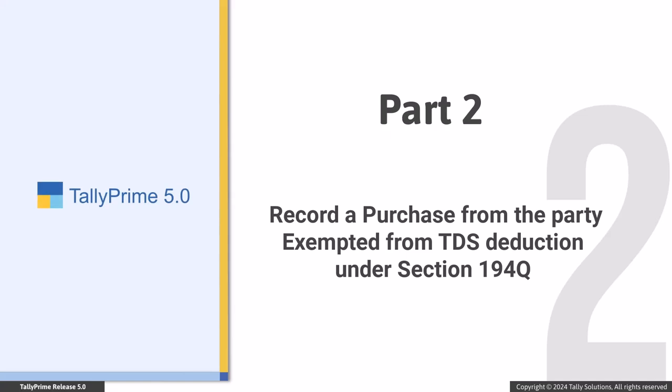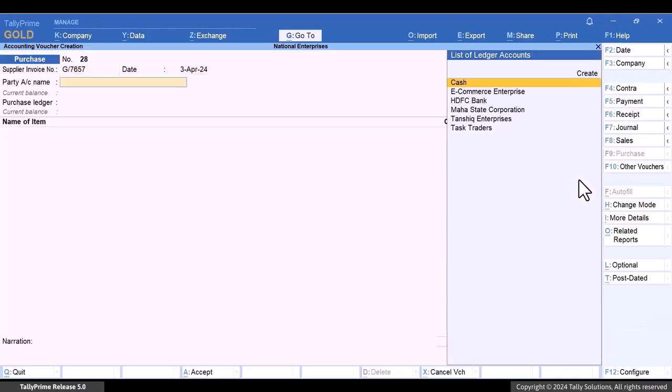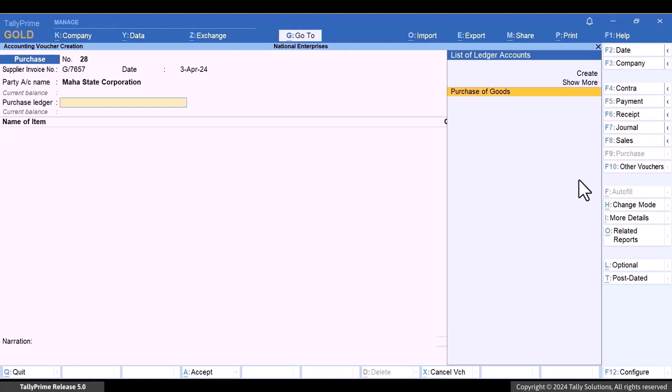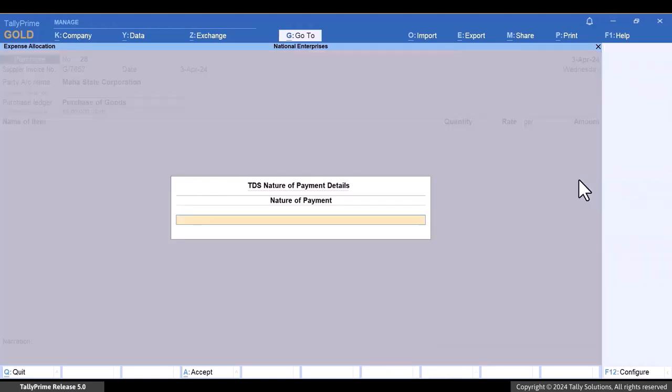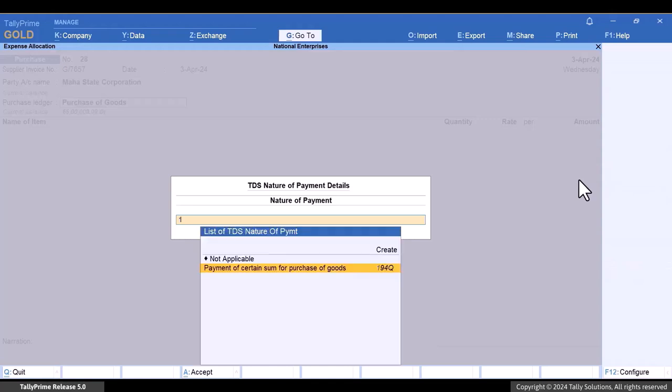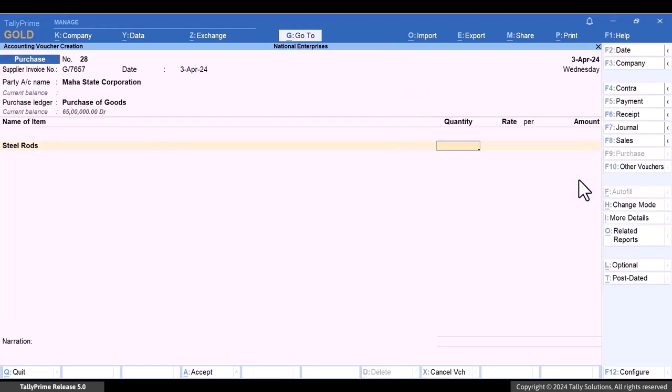Now, let us record a purchase with TDS under Section 194Q from the government party. Select the TDS party ledger configured with the deductee type as government and zero or lower deduction under the party account name. Under Purchase Ledger, select the Common Purchase Ledger configured with TDS applicability. Select the Nature of Payment configured for Section 194Q from the list of TDS Nature of Payment. Enter the name of item, quantity, and rate.